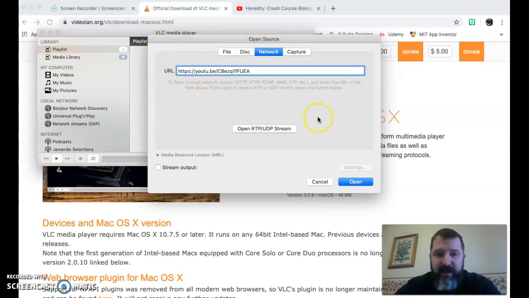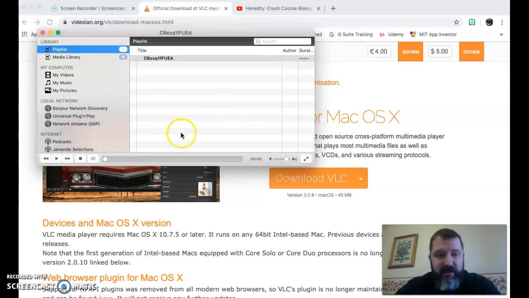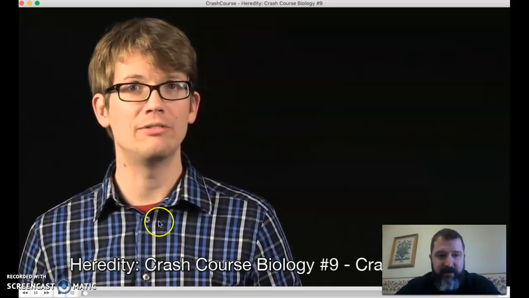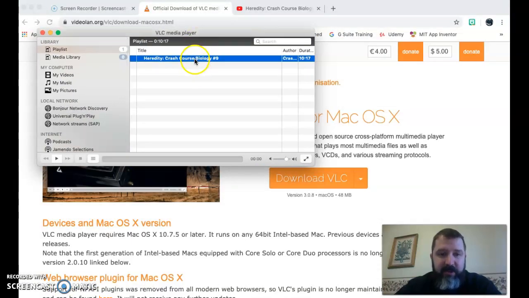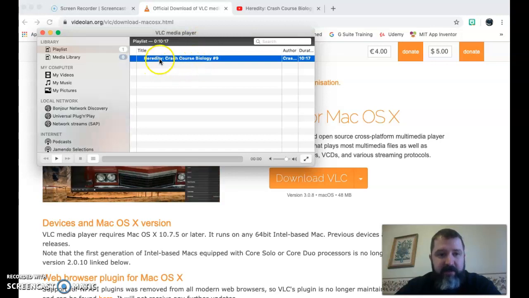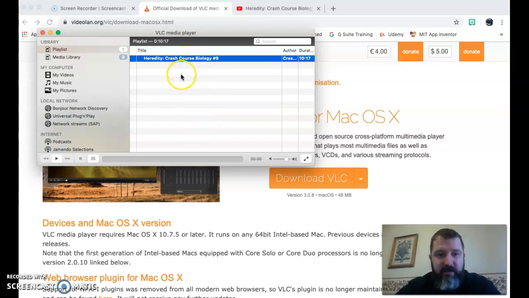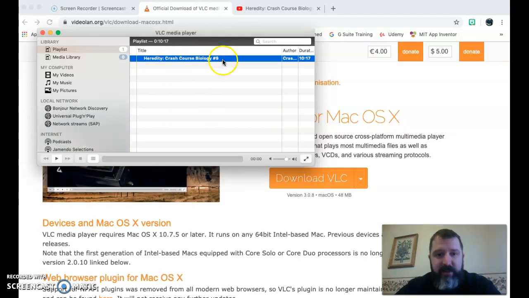So anyway, once I've got the address in here, I'll click open and VLC should automatically start playing my video. Hey, there we go. There's Hank right there. I know it's working, so I'm going to hit stop. I'm going to make sure that my video is highlighted, so if I have multiple files, if I've been doing this to a bunch of different videos, you'll start building a playlist here. I want to make sure that the one that I want is actually selected.